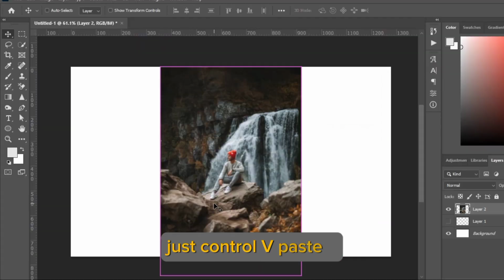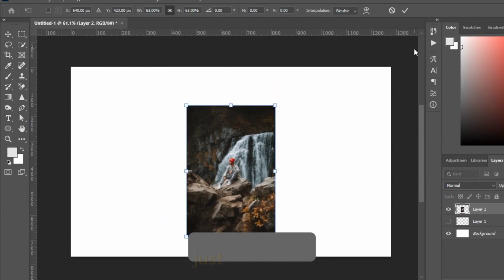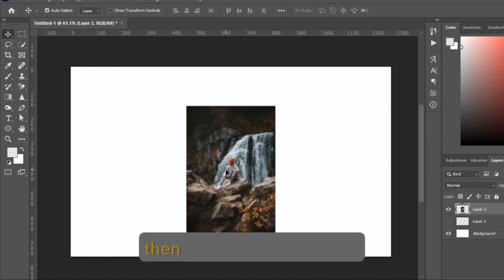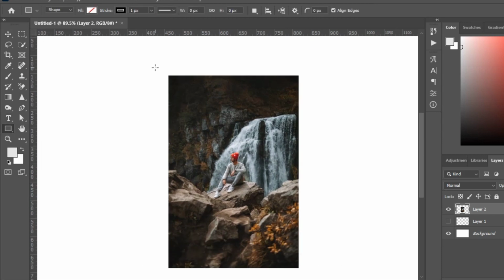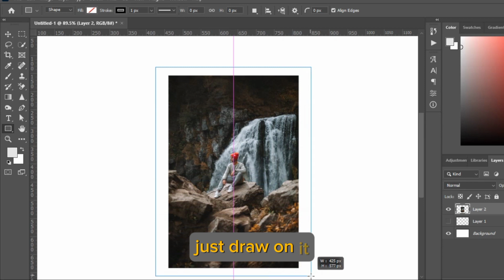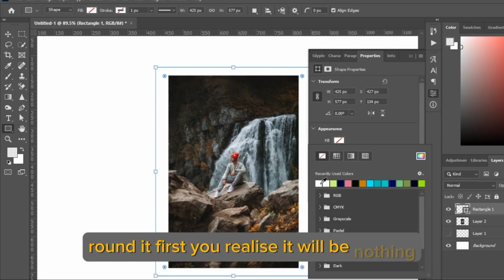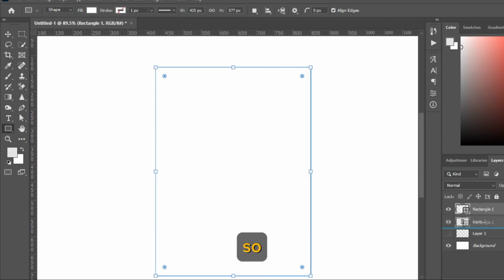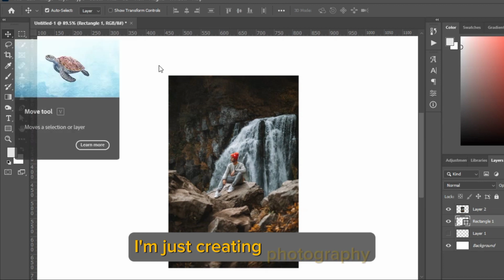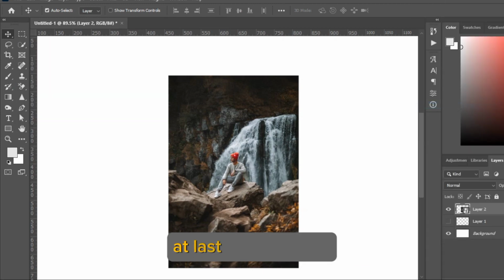Just Control V, paste it. Then press Control T and increase its size. Then I want to zoom it a little bit. Then I will take the rectangle tool and just draw on it. At first you will realize it seems like nothing, but after that it will be everything. So I'm just creating photography. This photo is ready. At last it will be new.